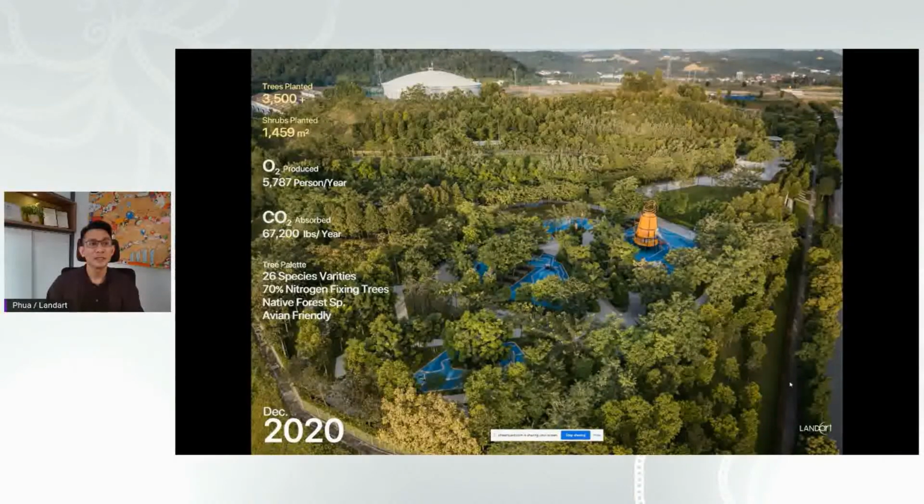You won't see any barren land anymore, because we have planted about 3,005 trees here, in 26 species. 70% are nitrogen fixing trees, and this is part of the native forest species. Indirectly, we are able to produce oxygen for close to 5,787 persons per year.